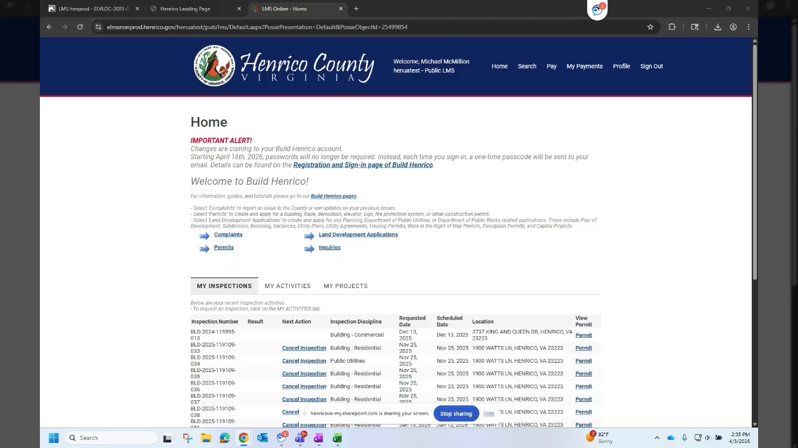Please keep in mind if you are making any alterations or additions to the building, a building permit may be required and the CO may be obtained through this process.